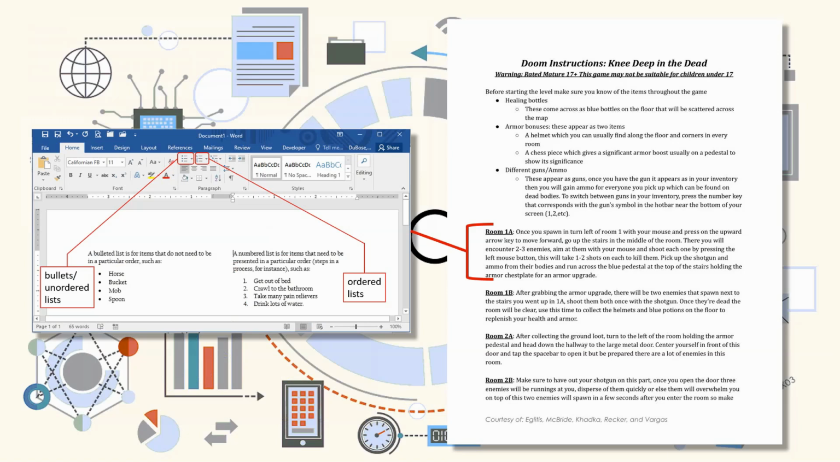And in this case, you have steps that need to be performed in a particular order, so it should be an ordered list. 1, 2, 3, 4. And that would help communicate the actual process a little bit more clearly to the reader.